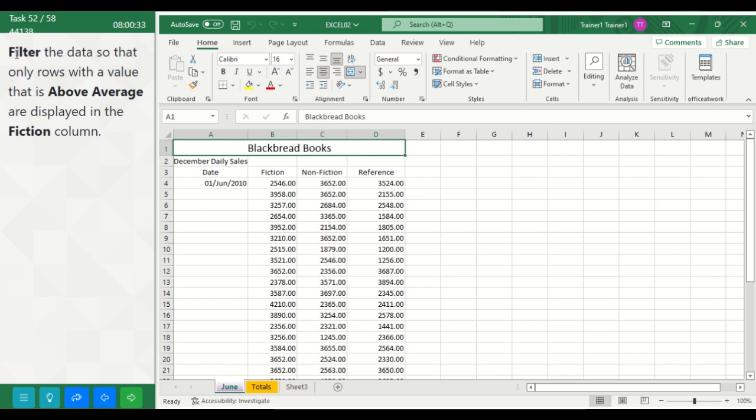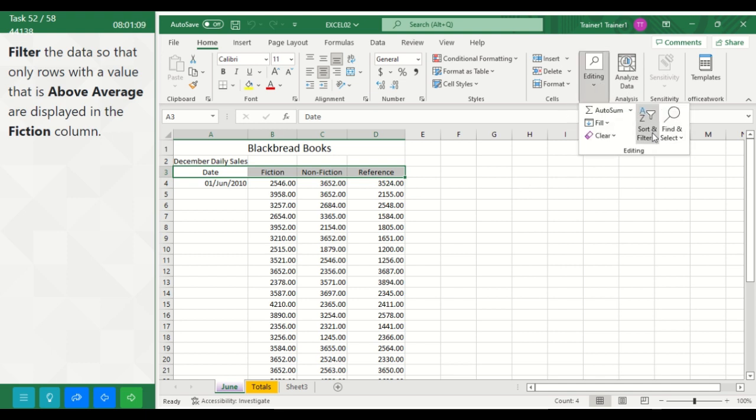Task 52. Filter the data so that only rows with a value that is above average are displayed in the fiction column. So to do this, select the cell range A3 through D3. On the Home tab, in the Editing group, there is Sort and Filter. So we select Filter.